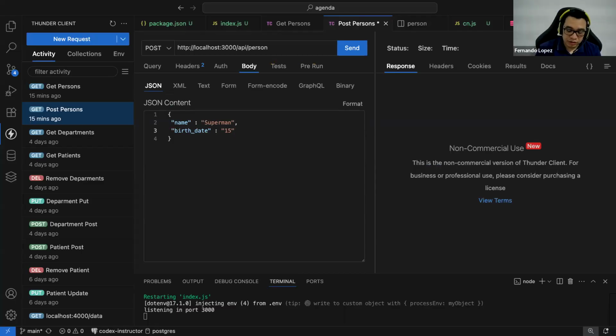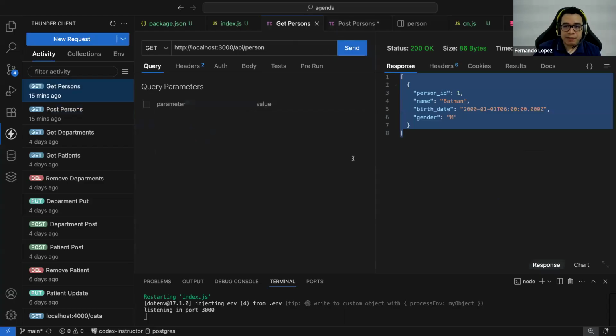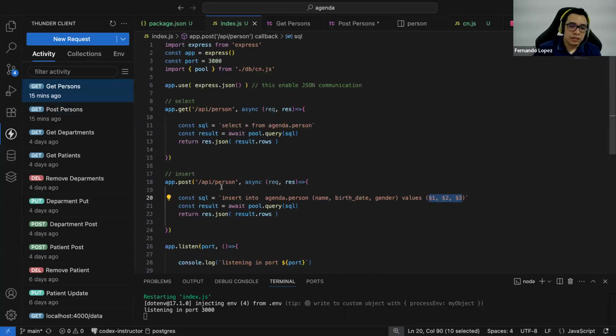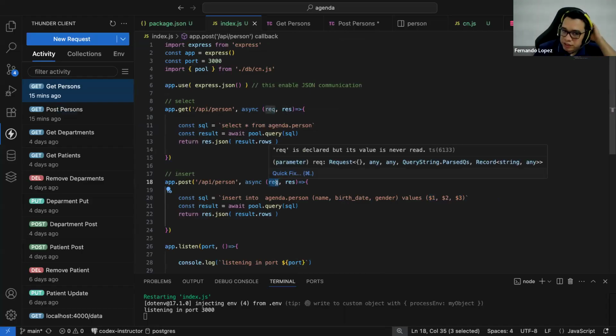June 15, 2000. And the gender is male. So the information that I'm passing here, this JSON information, is received in something called a request. So the request is an object.